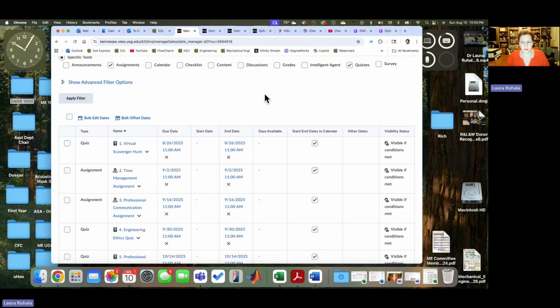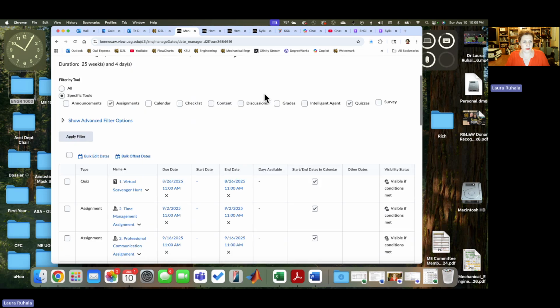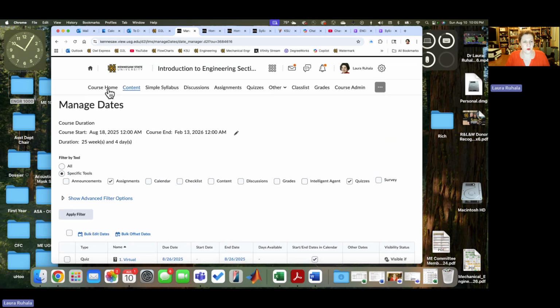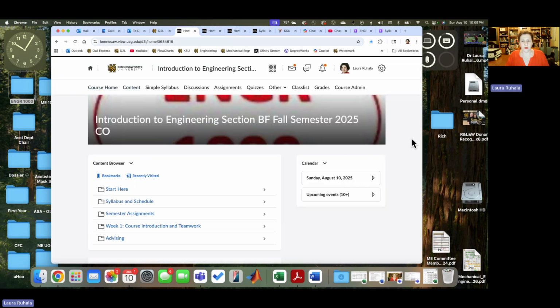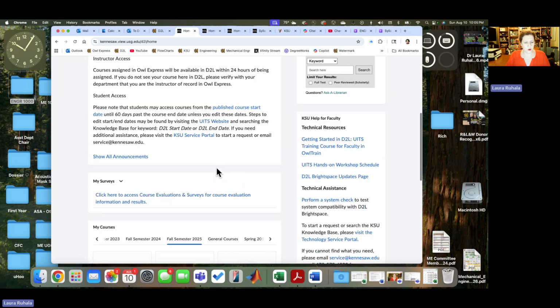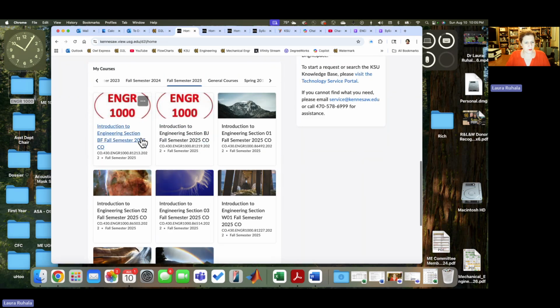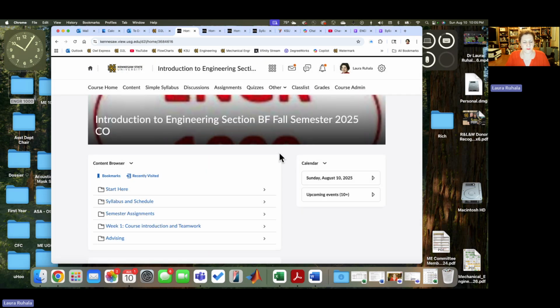So this was all part of importing this. Okay, so now if you go to course home, you'll notice some changes. It'll say Engineering 1000 in bright red letters. It'll actually show that also when you're on your home screen. This is what I just set up. So for the students, it's really easy for them to recognize it as well as faculty members.